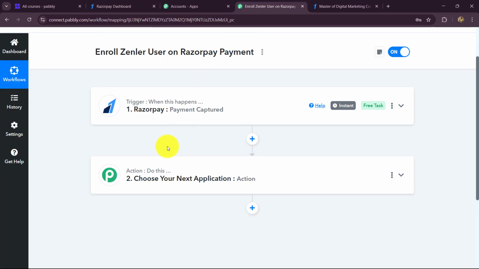For that, I will have to set up the connection between Zenler and Pabbly Connect. But before that, I have to set a condition over here that as soon as the payment is received, the response should be captured. But over here in the workflow before moving forward, the condition should be applied that in case the payment which is received is from the specific page of Razorpay, Master of Digital Marketing course, then only my workflow should continue and the user should be enrolled in Zenler, otherwise not. Otherwise, my workflow should stop over here if the condition does not match.